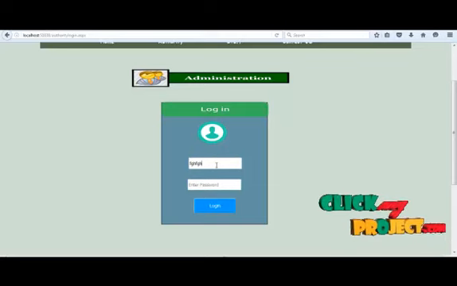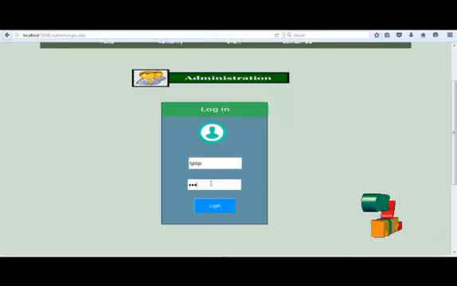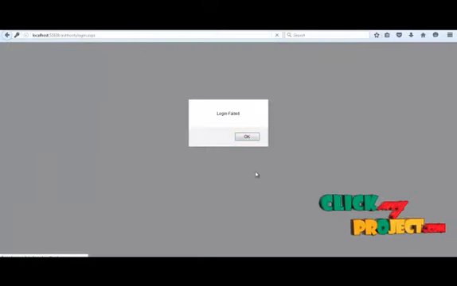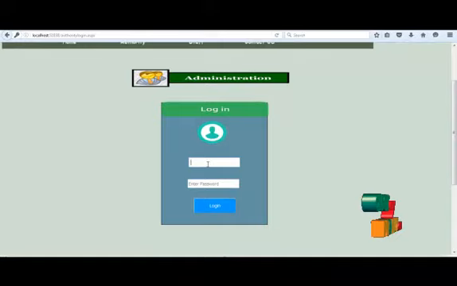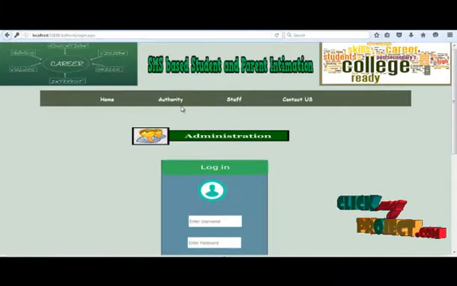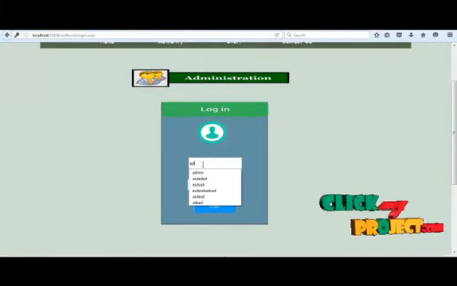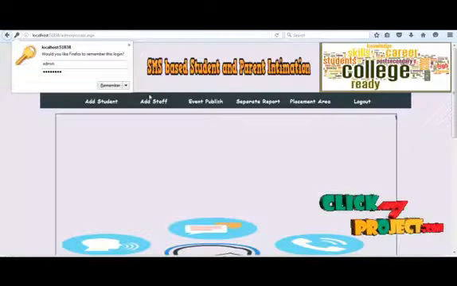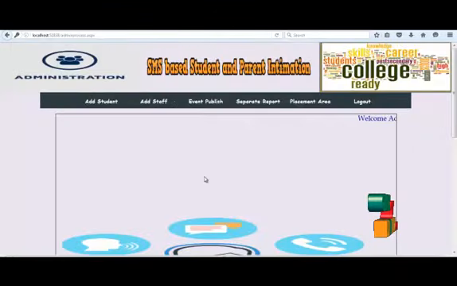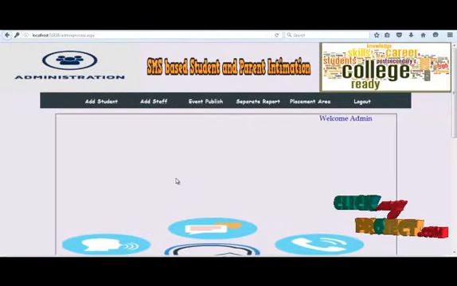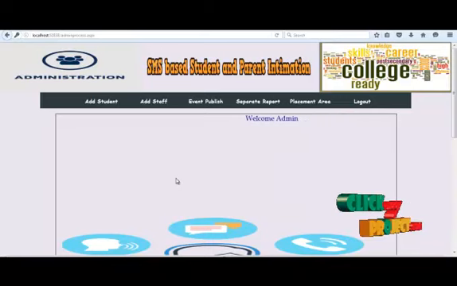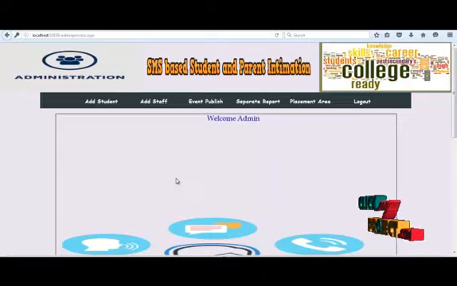Here you must enter the correct username and password, otherwise it shows a login failed message. I enter the correct username and password, and after that click the login button. So the admin process page opens. Here you see six navigation links: add user, add staff, event publish, separate report, placement area, and logout.